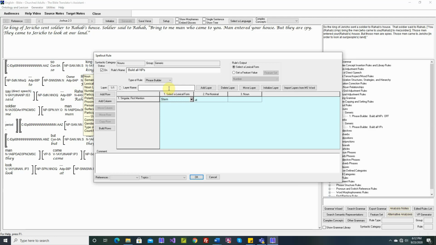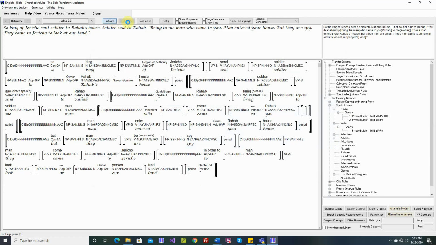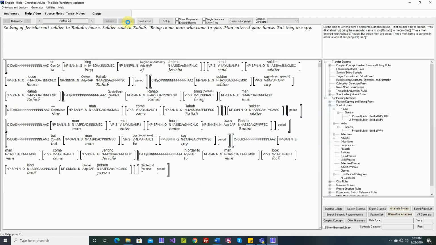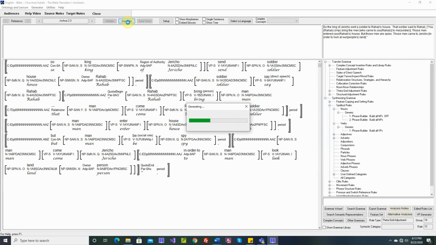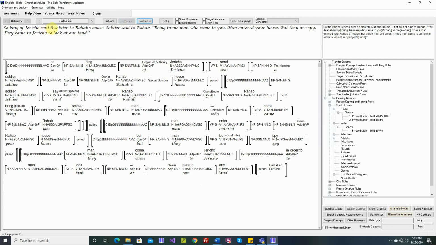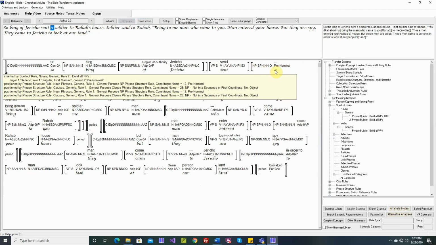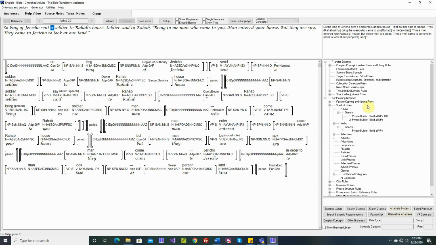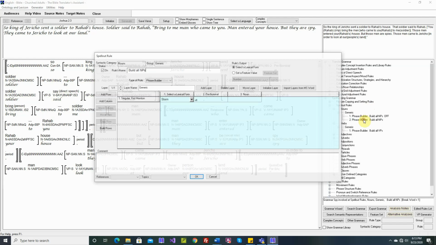In fact, let's do that now. Let's give this a name. I'm just going to name this generic. We'll do this now. So King of Jericho sent a soldier to Rahab's house. And if we look at the word it's inserted by that rule that we just built, layer 1 called generic, row 1.